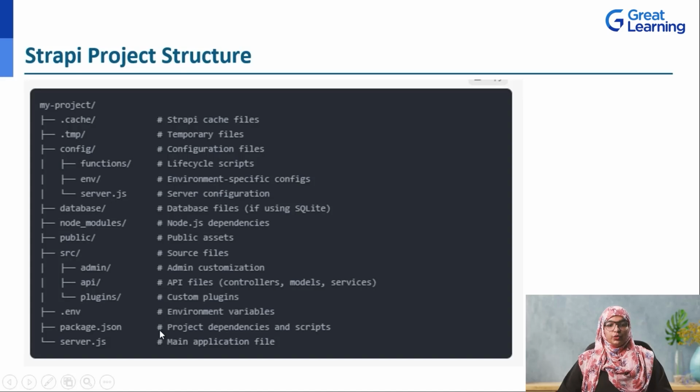And then you have your source files being given over here. You have your package.json, which has the project dependencies and your scripts, your server.js, that is your main application file, and then you have your API files, right? And then you have your plugins, your custom plugins. So this is the basic structure of your Strapi.